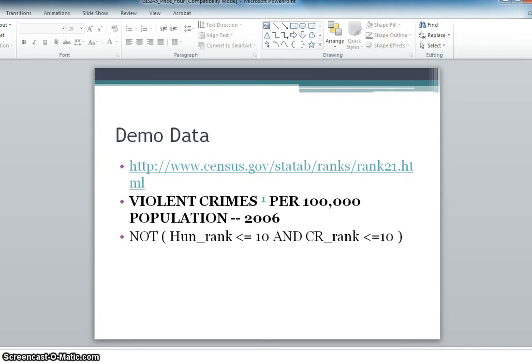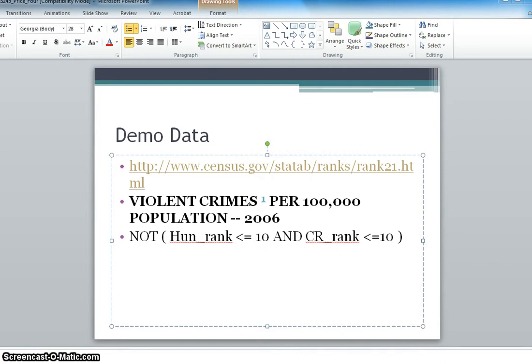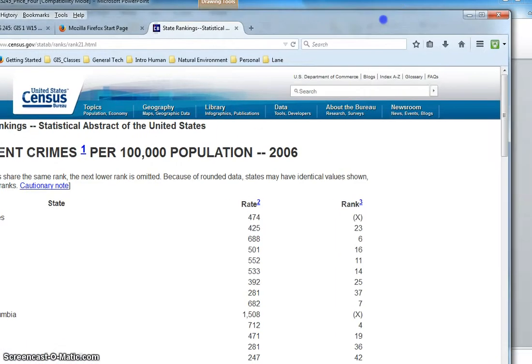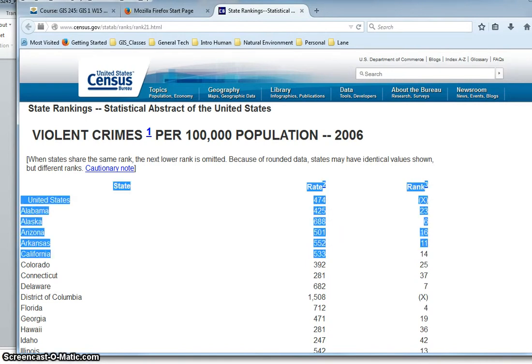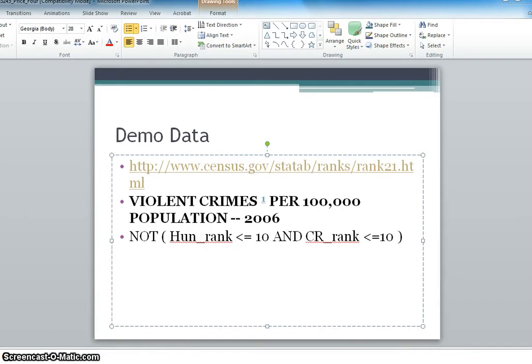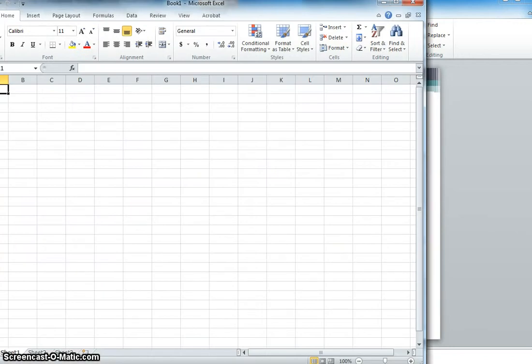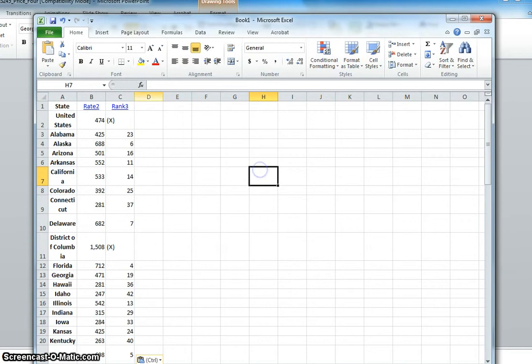So I'm going to go to this site on the internet and open that, and I'm going to collect this crime data. I'm just going to copy this, and if I'm lucky, it'll paste directly into an Excel spreadsheet. Right click and paste. Nice.